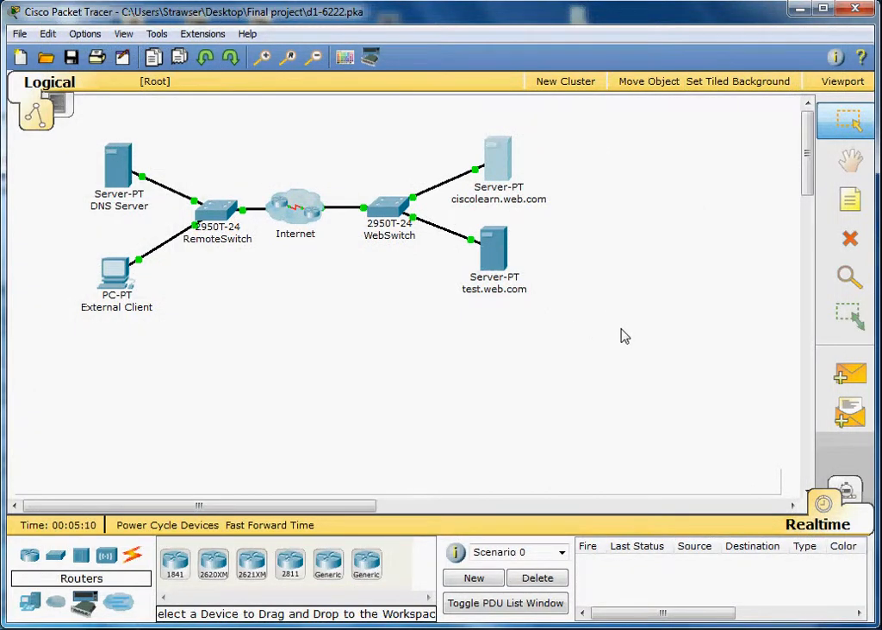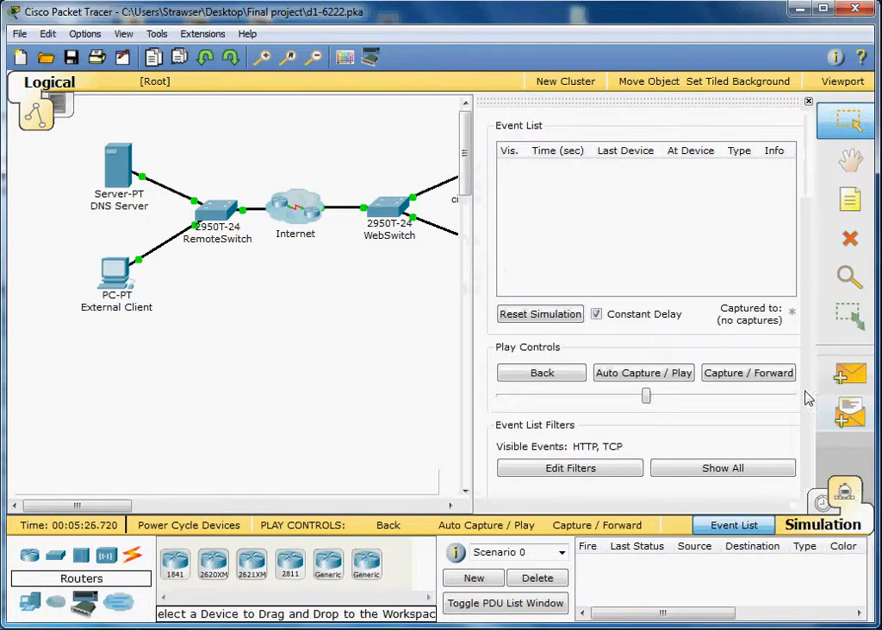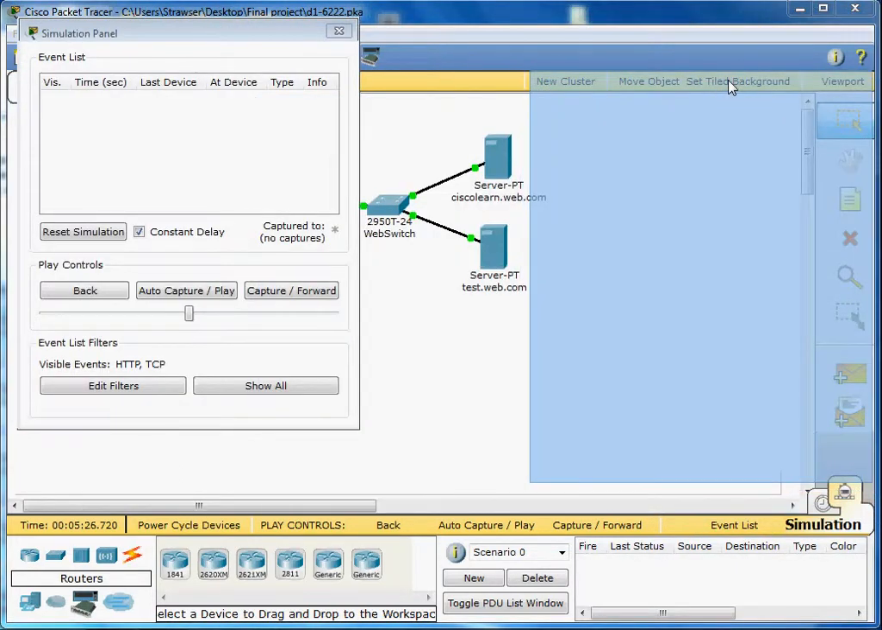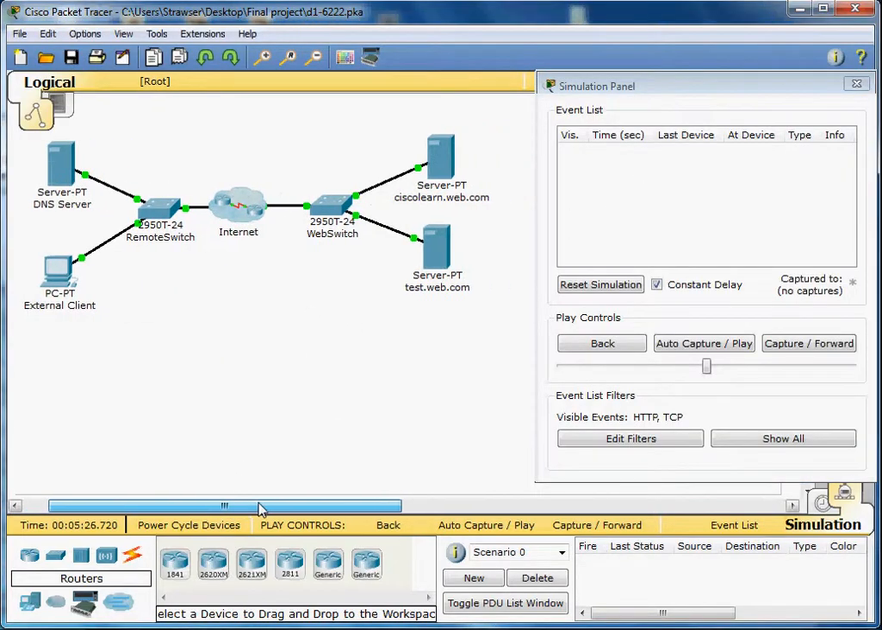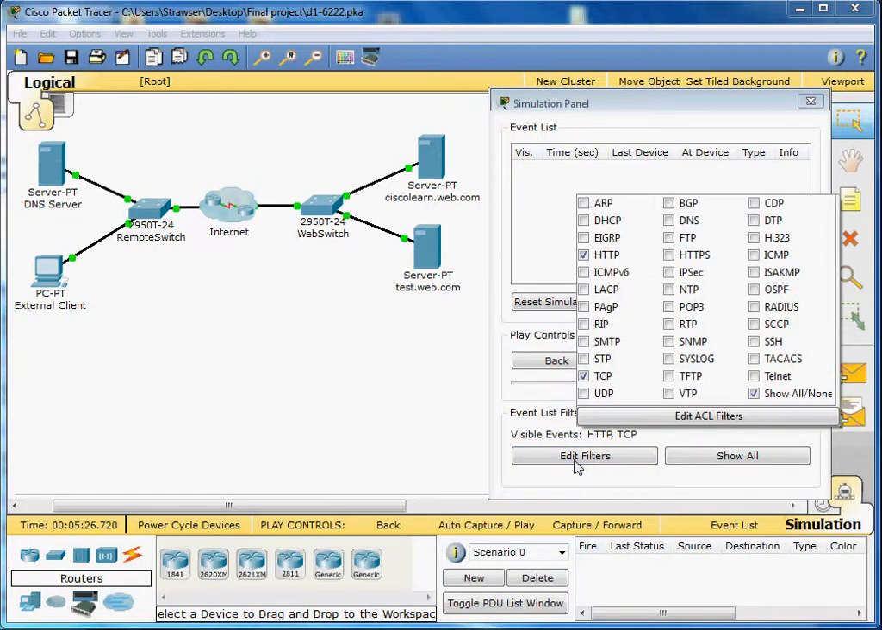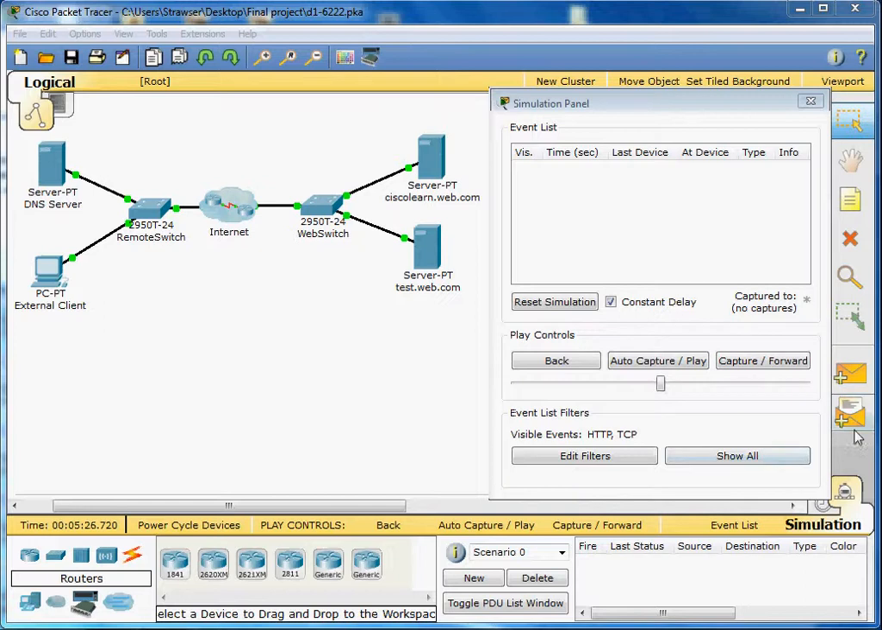Alright, next we're going to look at the traffic between the client and the web server, so we're going to enter simulation mode. Get some room here. First we're going to edit our filters. Make sure that we only have HTTP and TCP, which we do. We're going to add a complex PDU, which is the open envelope over here.